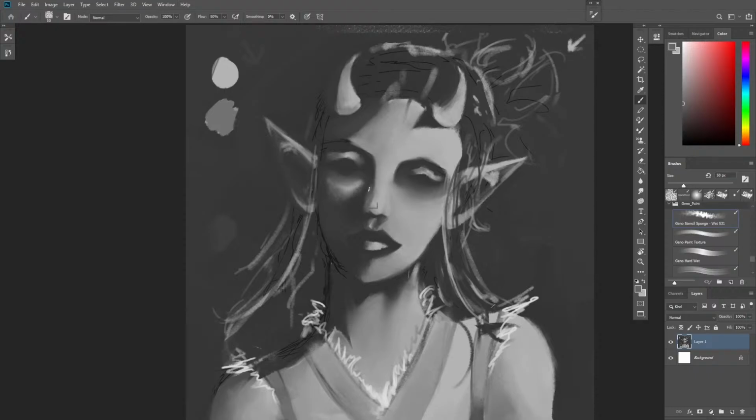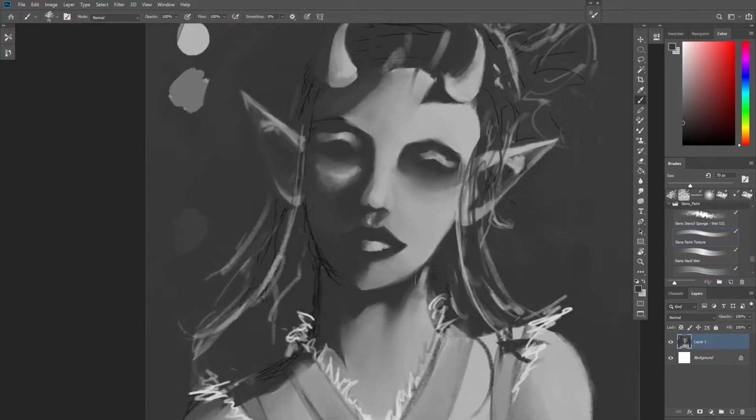I don't know, I still want to get these little details in first, which I probably shouldn't be doing since the finer details should come later. But it's just what I feel comfortable doing right now.